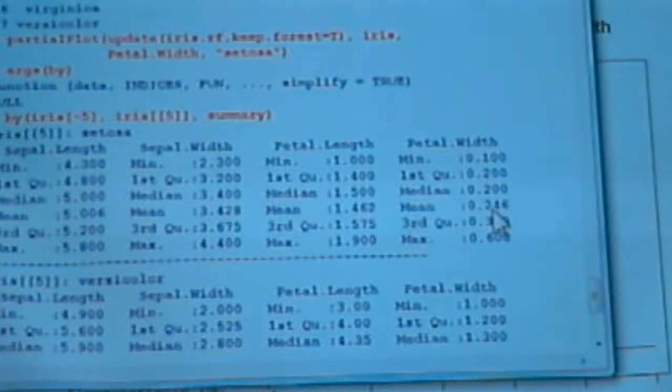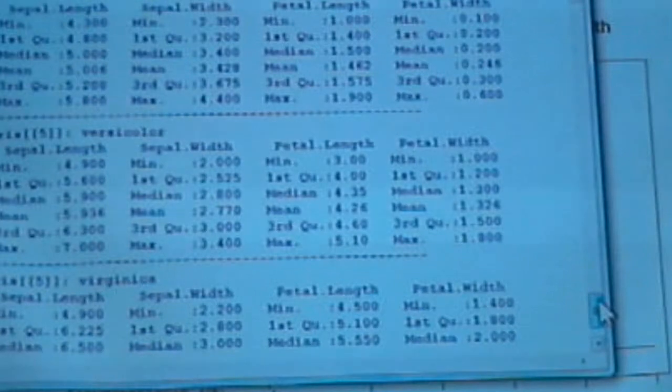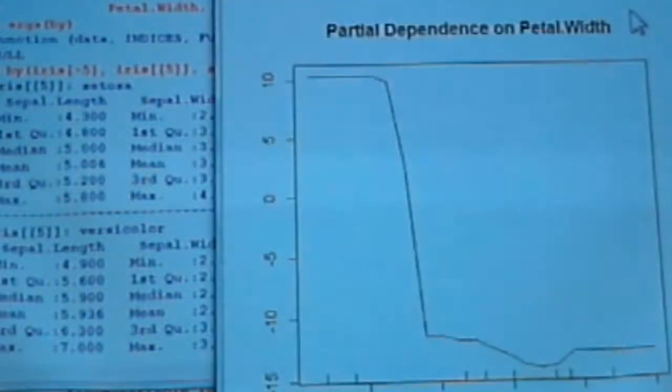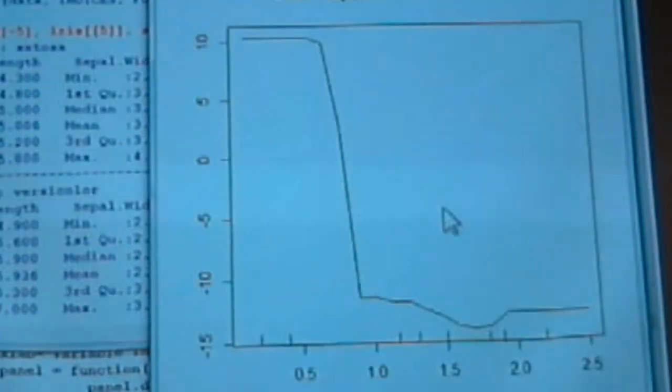median 0.246. Okay. Compared with the other groups, they are much smaller, right? Can you see that? So Setosa is particularly associated with a smaller petal width. You can see that. Actually, that is illustrated by this dependency plot, or the partial dependency. It's kind of interesting, right? Isn't it?